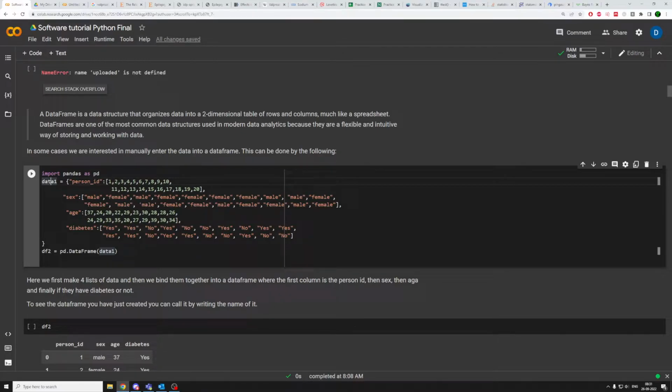It's important that you have the same number of values in every one of these groups. So here there's 20, you also need 20 people here, patients or people, 20 here and also 20 here. Otherwise it can create some errors.